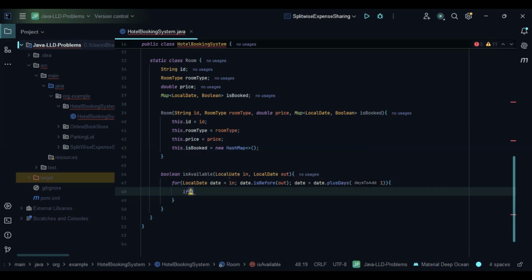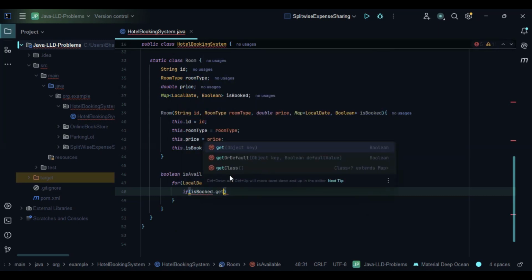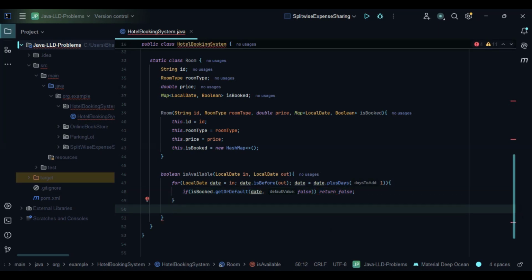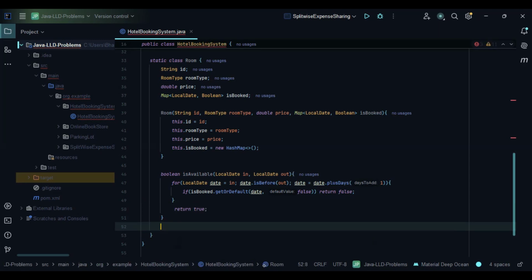So let's write a simple if condition for that. If here in this case, if is booked.getOrDefault, I'll be making use of get or default here, date comma false here in this case. Then what we need to do, we have to return false, meaning the room is not available, right? Else, if all the dates are available, then we need to return true in that case, boolean value true. So let me come out of this one.